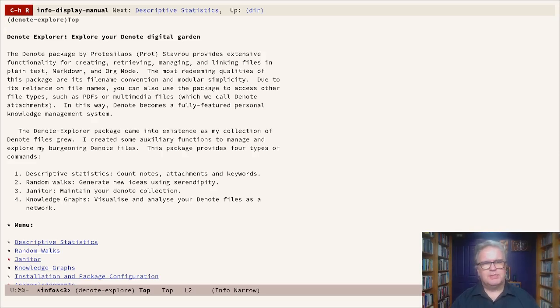So the Denote package by Stavro provides extensive functionality for creating and retrieving and managing and linking files in plaintext, markdown, org mode, but also lots of other file types, which in this context within Emacs Writing Studio we call attachments. Now I wrote the Denote Explorer package to help me manage my burgeoning collection of Denote files. So we'll step through all the different functionality and give you an idea of what's possible.